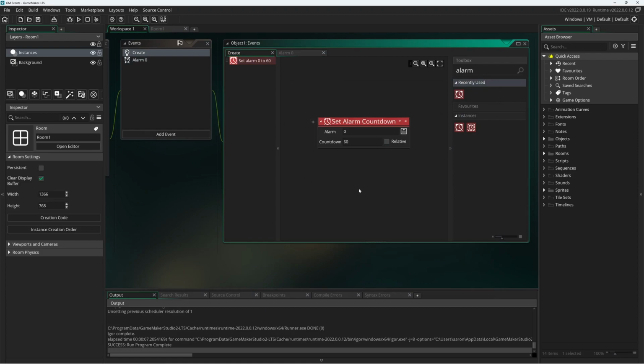You choose how long it goes for, and then the code will trigger inside of that alarm.